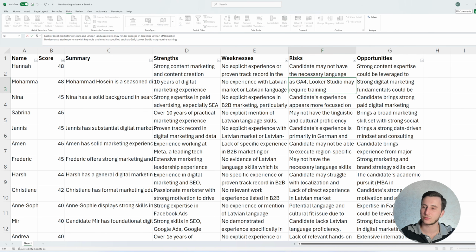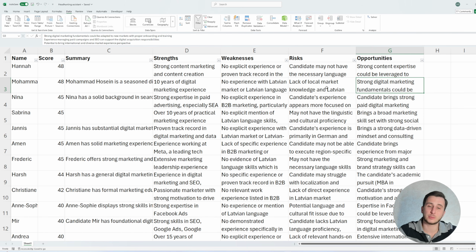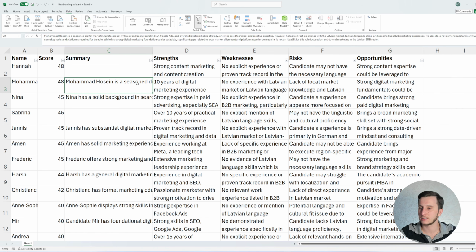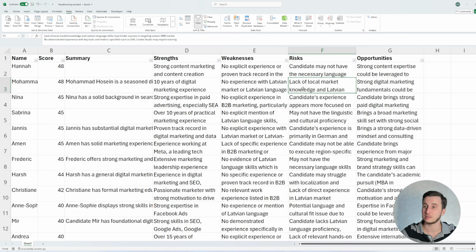What I liked about this one is that it says this candidate doesn't have specific experience working with Google Analytics, like the newer version, Looker Studio, or other apps. I didn't provide this information explicitly to the AI assistant, but it was able to catch up and understand what the potential drawbacks are, what requirements you need to work in this position, and understood that this guy didn't mention it anywhere. So potentially in the interview, I can ask these questions.